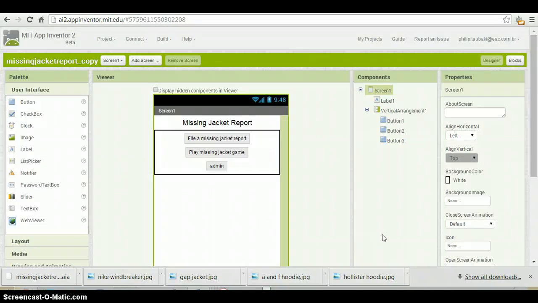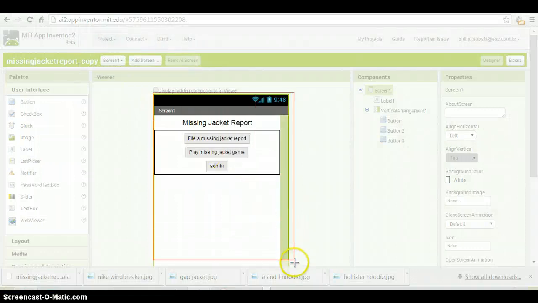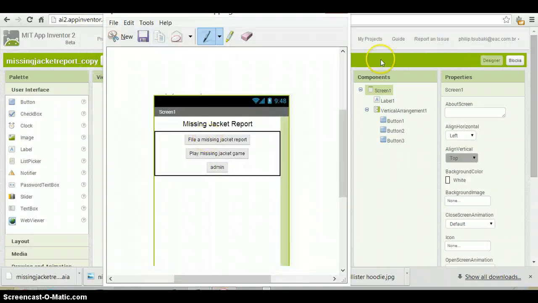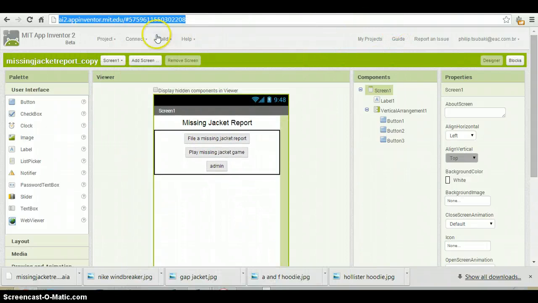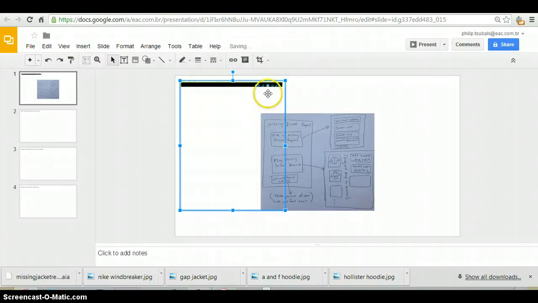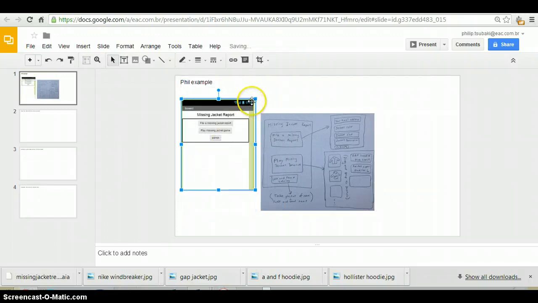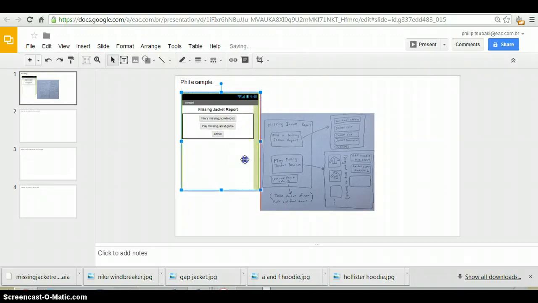Now once you get a few of these screens done, in order to contribute them to your group's work, you just go to your snipping tool, and then you cut out the screen. Okay, and then there's a Google Doc referenced from the class site, and you go into the Google Doc and you go to the page for your group. Here's the page for my group, and then I just put my screen image here. You see I just put it right next to the model here. You don't have to have the model, you could just put the screen image there.